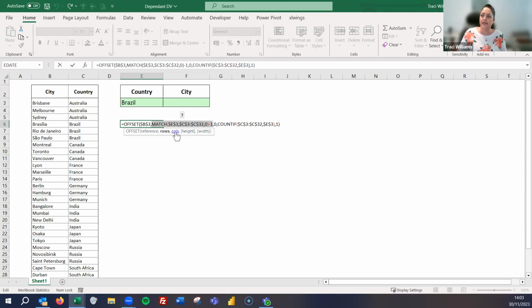The next part of the formula is calculating how many columns. Well, columns is 0 because we only want it to look in one column, which is the column it's looking in anyway. So we don't need it to go across any columns. So that's 0. The next part is calculating the height. The height is a COUNTIF. So this counts in column C, the country again, how many it can match E3. E3 being Brazil. So again, it counts how many occurrences of Brazil. So it's saying that there are 3 occurrences.